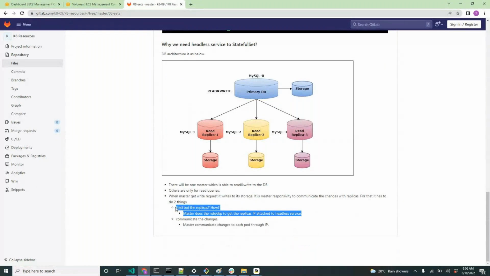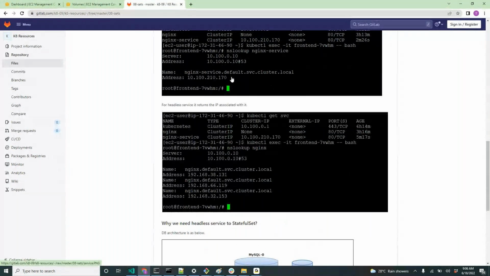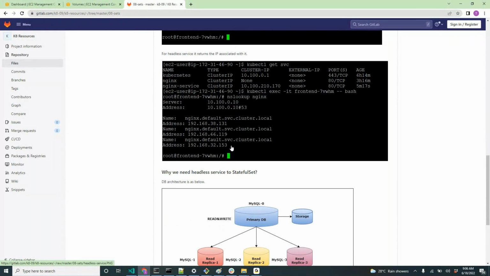Definitely you will face a question: why do you need a headless service for a stateful set? If you use a normal service, you will get the cluster IP, and you don't know what pods are connected inside the cluster. But if you use a headless service, you will get all the addresses inside the cluster.